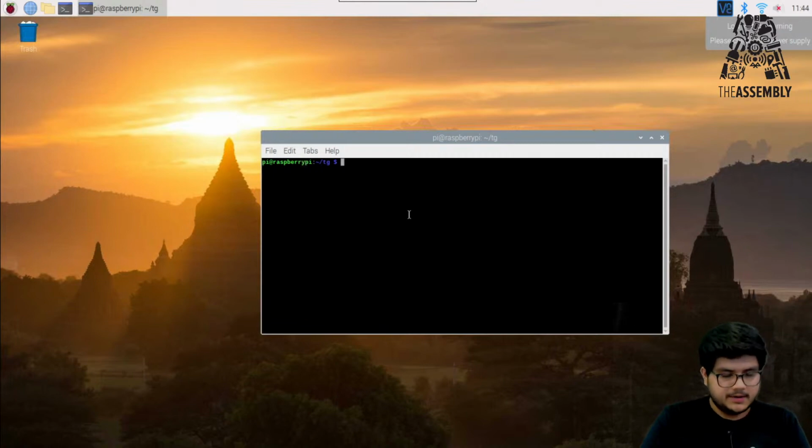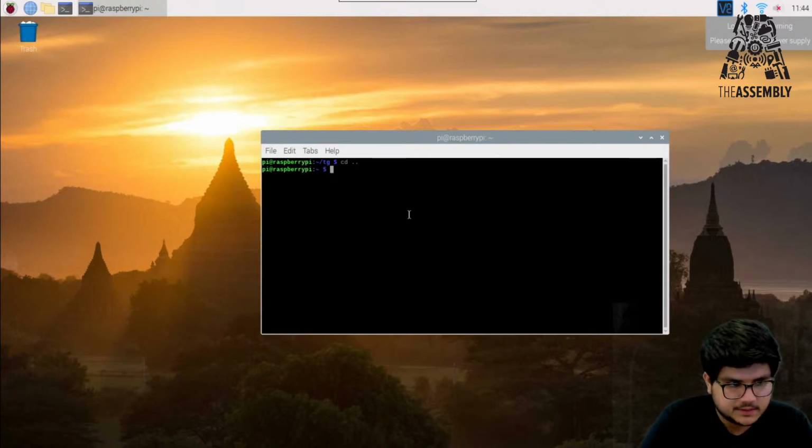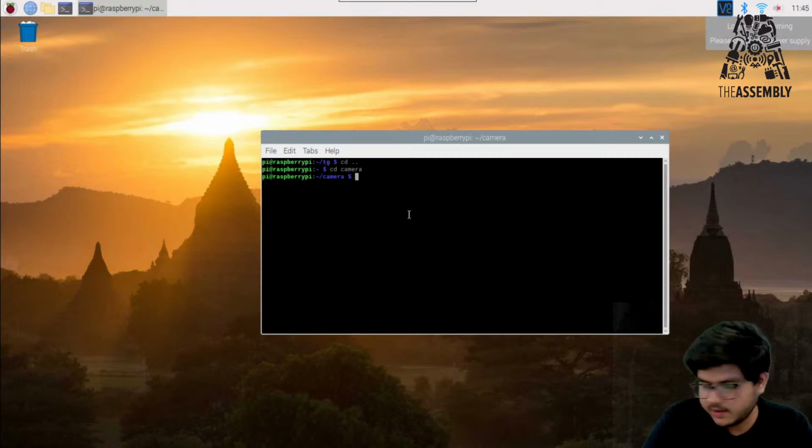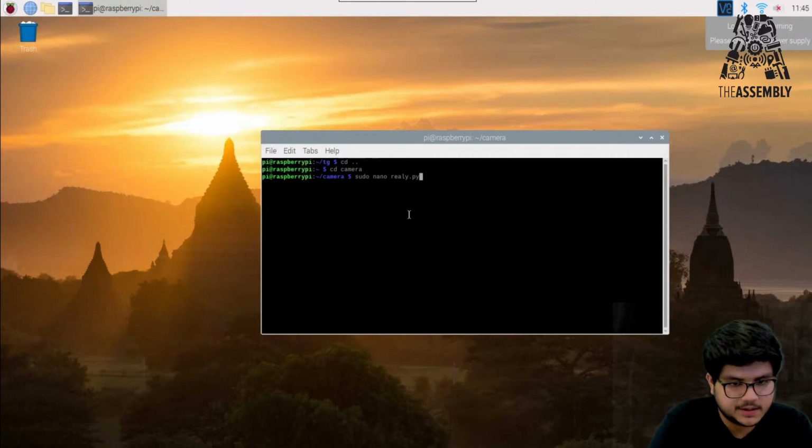For that, we'll need a file called relay.py, which is a Python file that allows us to use the relay module. I created the relay.py file in the same folder as the camera.sh. So let's head into cd camera, and I have a file over here called relay.py. If you don't have one, you can create it with sudo nano relay.py.